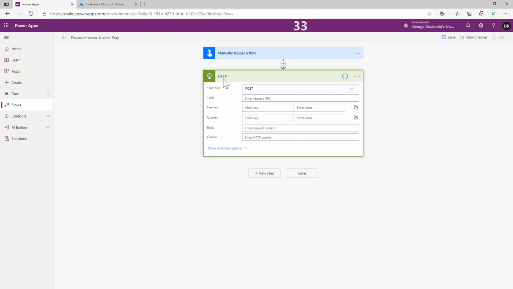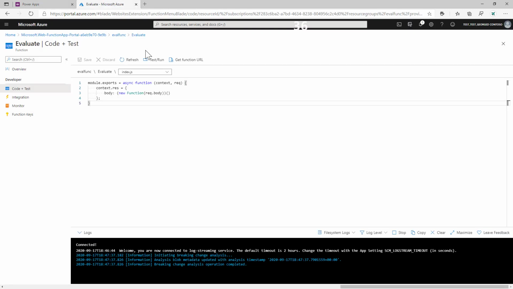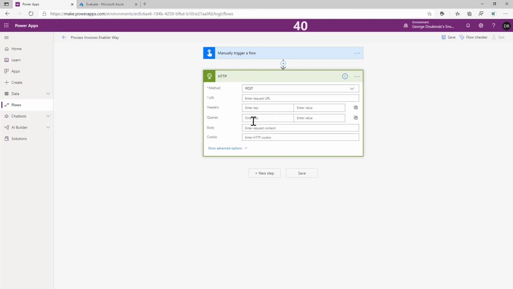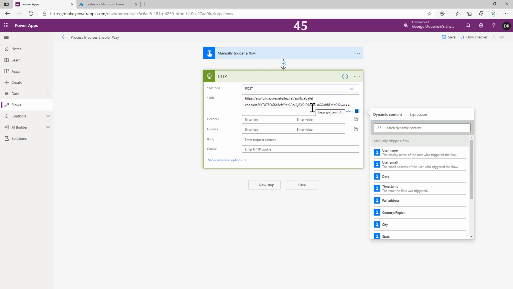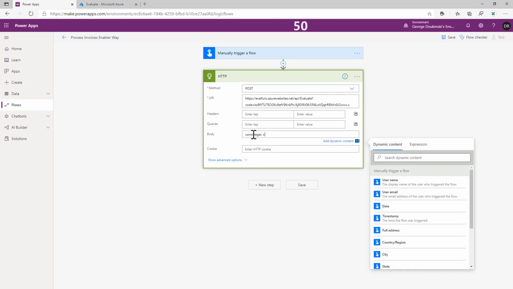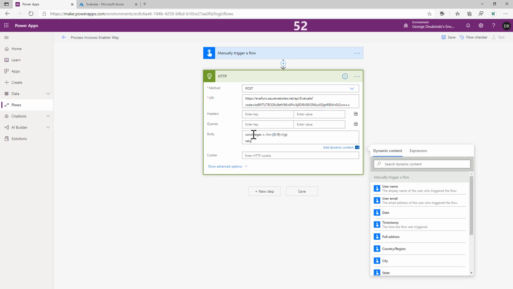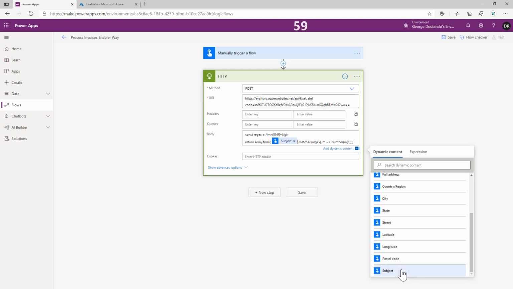We get the function URL from the function. It will contain the key that creates an authentication for our function, so we don't want anyone calling it from elsewhere. And then what we'll do, we just create a JavaScript just like that. So what we create is a regular expression that extracts those invoice numbers, and we return a straightforward array by processing, matching all the results and parsing it and converting to a number, and pass the subject in.